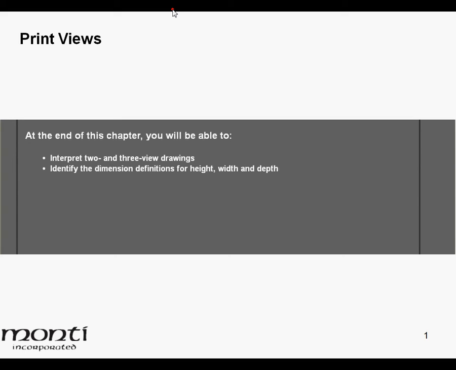Hello and welcome to the lesson on print views. At the end of this chapter, you'll be able to interpret 2 and 3 view drawings and identify the dimension definitions for height, width, and depth. Let's begin.